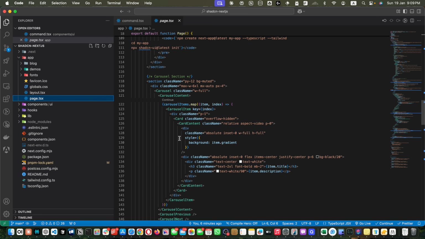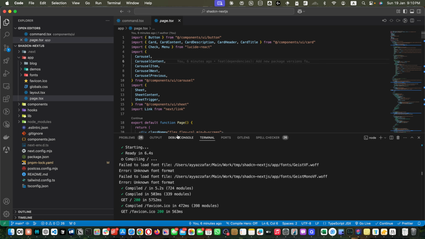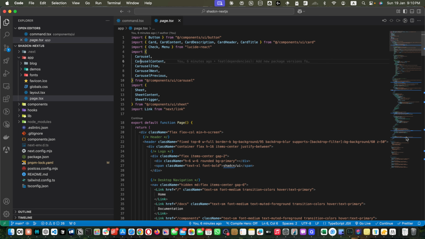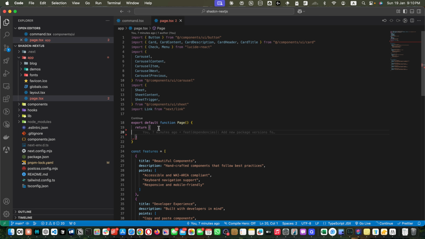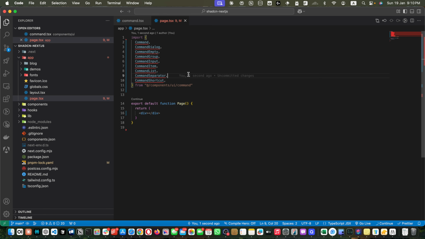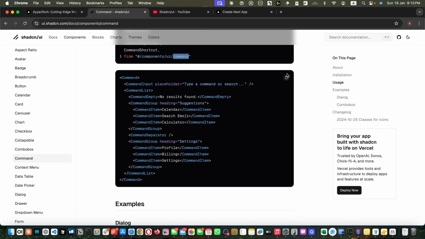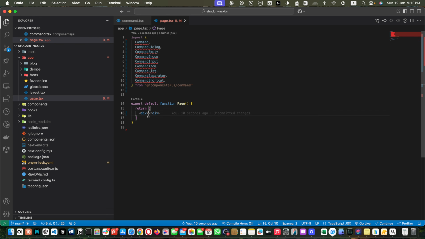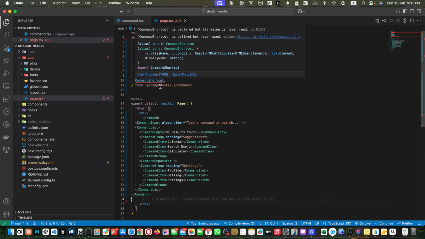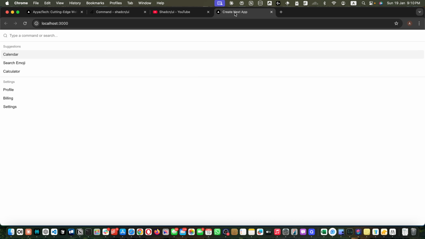So actually, let me quickly run the project in the browser first, npm run dev. Okay, so the app is running. Now I'm going to remove everything from the page component, delete everything from here. Okay, now let's import the required components here that we copied earlier, and now go back to the documentation, and this is how we are going to use it. Copy it and paste it here in this div, and these two components were not used, so I'm just going to remove them. All right, now let's open the browser and you will see everything is working correctly.